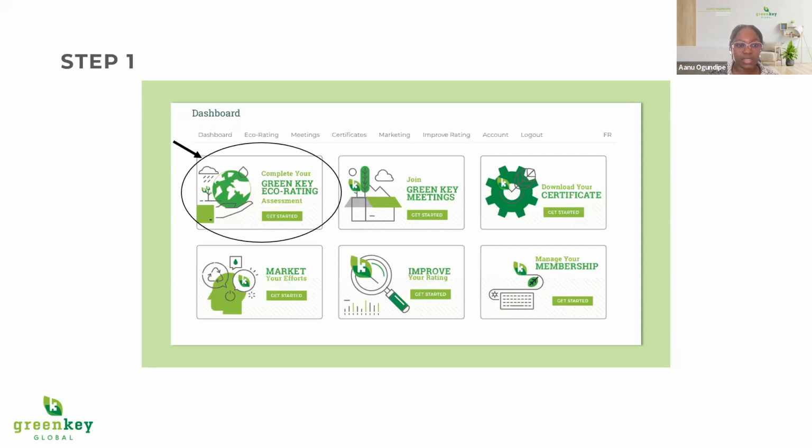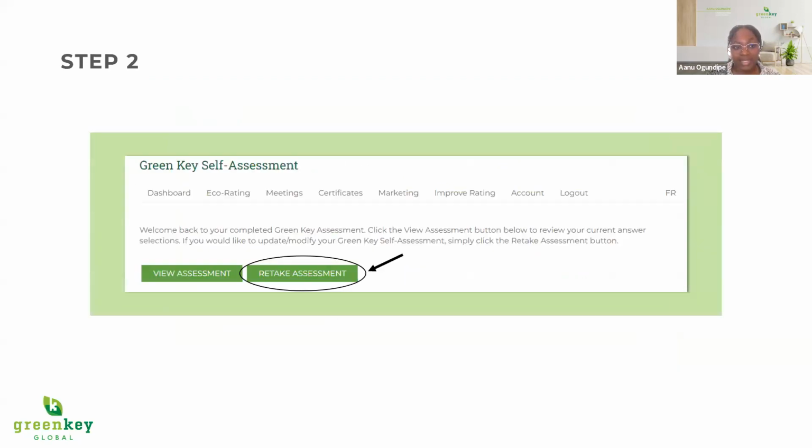The first thing is this part here, which is completing your Green Key Eco Rating assessment. You can click on this to get started, and then it will lead you to the next step. The next step here is to actually start the assessment. You can go to view assessment. If you've taken the assessment before, though, you would see this option that says retake assessment. You are not taking the entire assessment all over. It's just updated with the new questions, and then you can take those. But if you haven't taken the assessment at all, then it will just be view assessment.